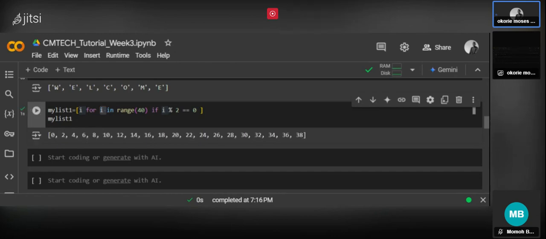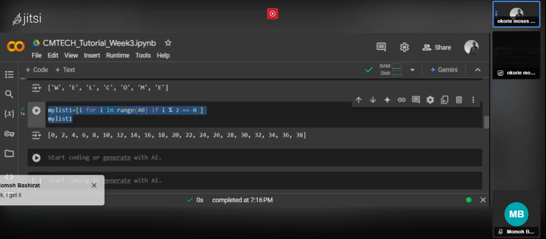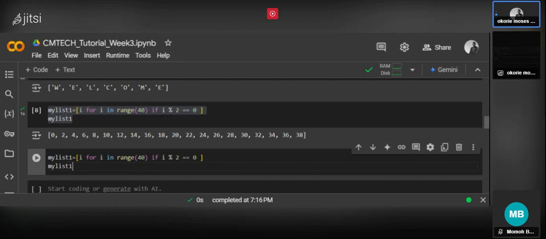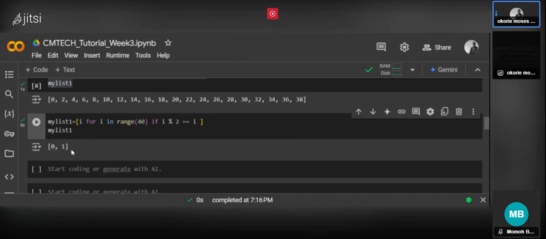So let's go again. I will show you an example on how to print an odd number. For example now, I want to print an odd number inside a list. I'll do it like this. If i modulus 2 is equal to 1, then print an odd number. It will print an odd number for me. Look at it. This is an example.